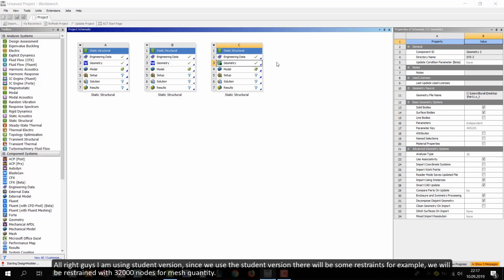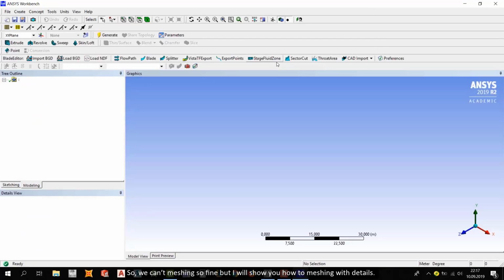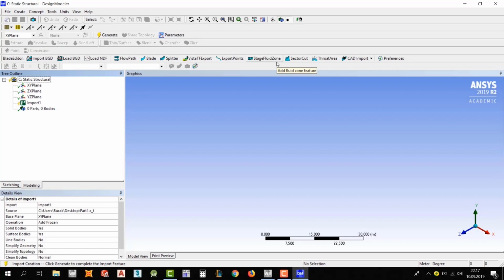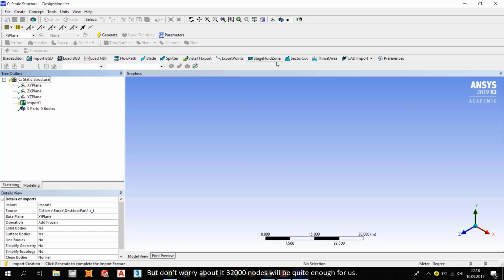Since we use the student version, there will be some restraints. For example, we will be restrained to 32,000 nodes for mesh quantity. So we can't mesh so finely, but I'll show you how to mesh with details. But in this student version, we cannot exceed 32,000 nodes for mesh. If you want to work with big bodies and want to mesh them and go to solutions, you need to get a license. But don't worry about it, 32,000 nodes will be quite enough for us.